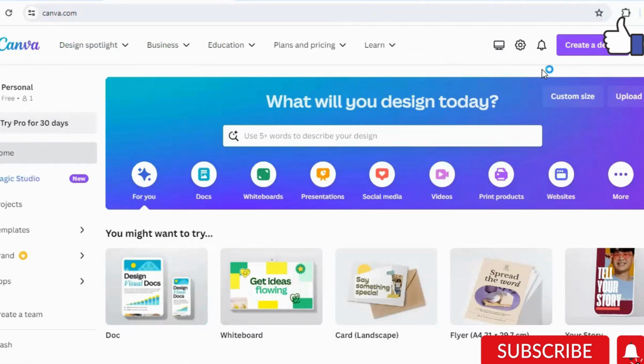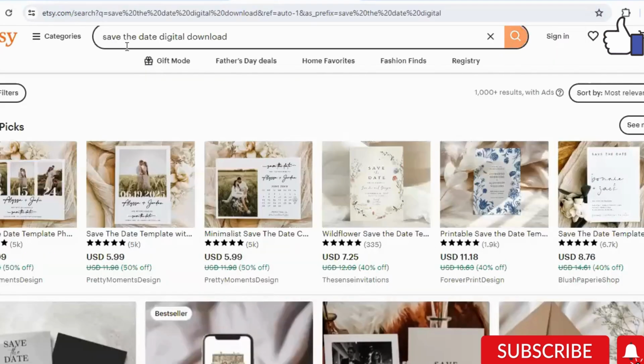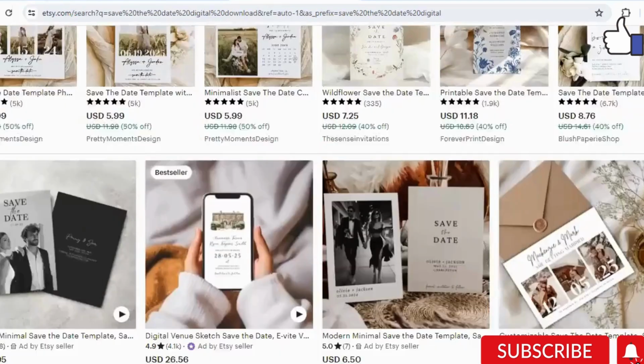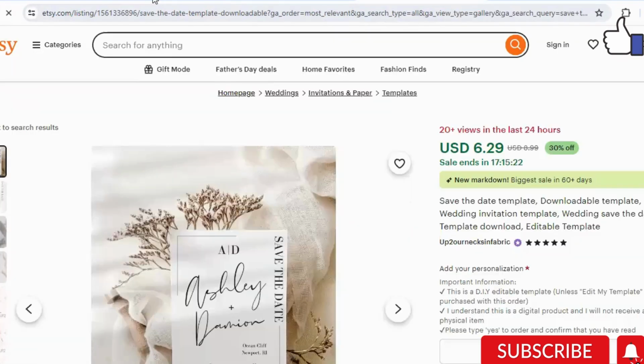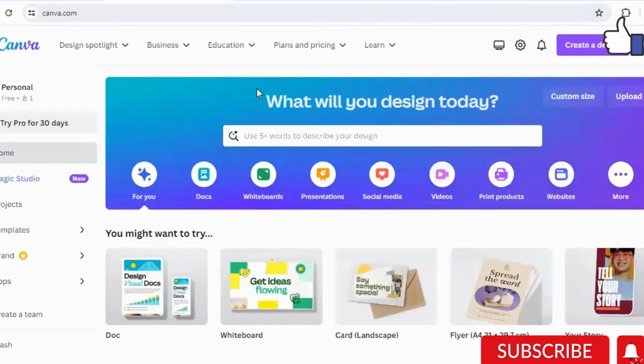Now, if you're looking for inspiration, you can use Etsy. So we just head over to Etsy right now. And in Etsy, type in save the date digital downloads, and you will see various options that are available for you to be inspired by. I'm going to head back over to Canva now.